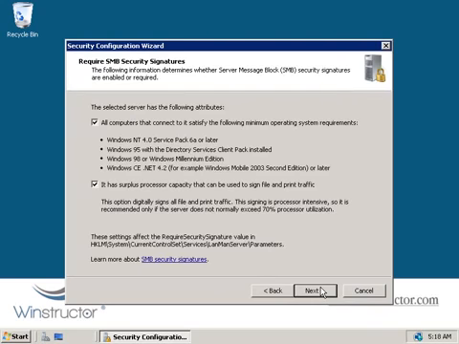And we can specify if we want to enable server message block security signatures. Now, the default is to enable SMB, but in doing so, we'll require that any computer that plans on connecting to this server will be at minimum running any of these operating systems you see here or higher. But in most cases, companies should well be past these old operating systems by now.